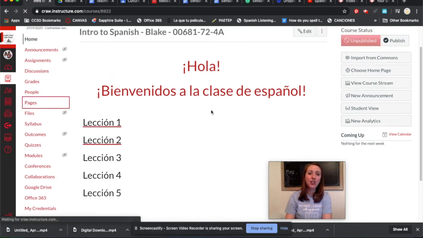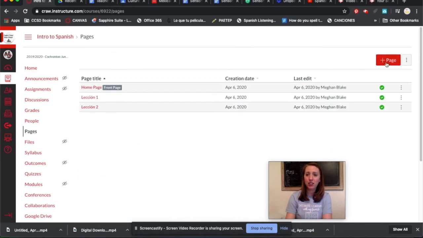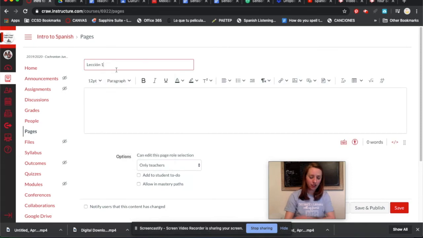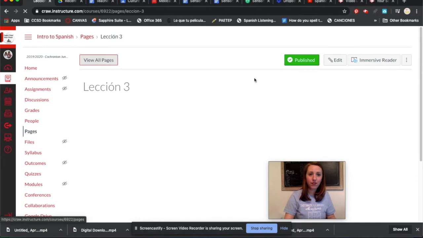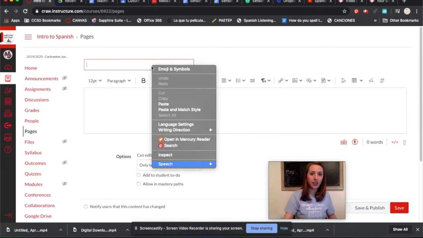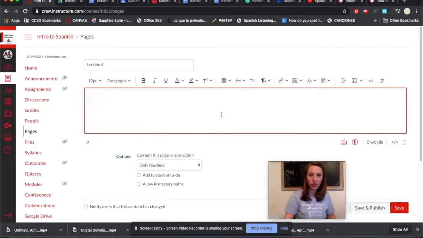I'm going to go ahead and create my other pages for my lessons. So lessons 3, 4, and 5. Click View All Pages, add page for lesson 3. I'm just going to go ahead and save and publish. View all pages, create the link for lesson 4, which I believe is El Chico que no tiene ojos. We do TPRS for this stuff. Things get a little bit weird.